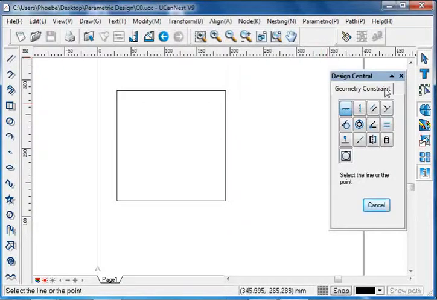In the Design Central, we see that the geometry constraints include horizontal, vertical, parallel, perpendicular, tangent, concentric, coincident, equal, point on curve, collinear, symmetric, fixed, and same constraints. First, take a look at the horizontal constraint.